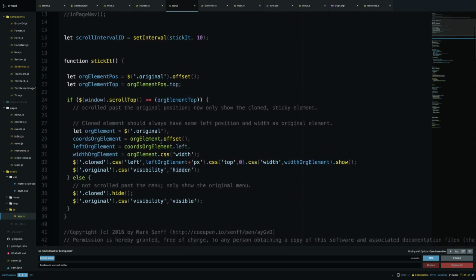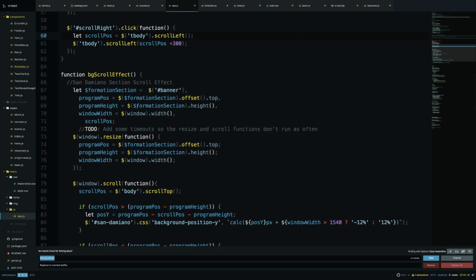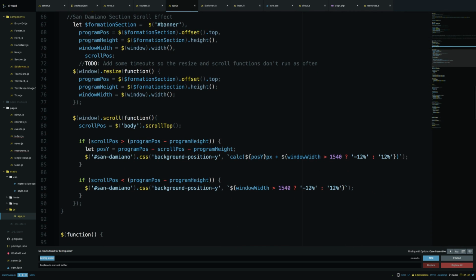Yeah, so let's go to this function, the scroll effect here. So I am checking for this window size, or window width. What should happen is if it's greater than 1540, it's just going to have a different base position, but then it's still going to add this scroll, this position Y, which is just based on the scroll position.